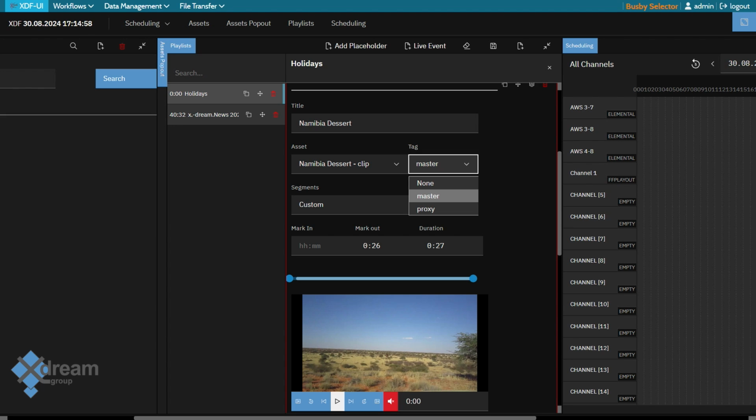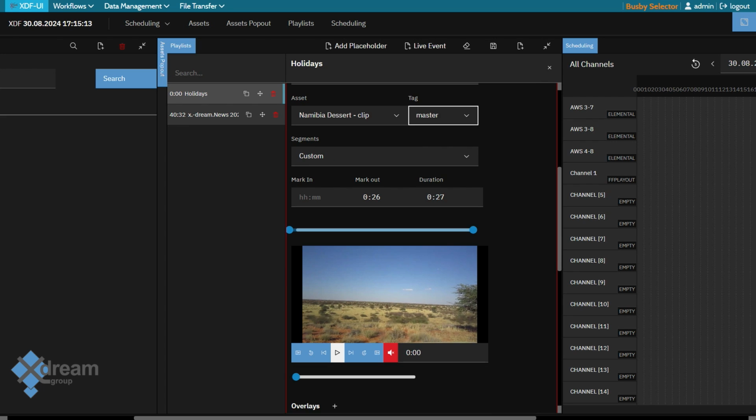Typically we play the master, but you might have special quality, for instance, for the live playout. Let's say a lower quality that is used for a publication or a playout from the cloud or for a remote data center. We can have segments, typically it's the custom segments. In this particular case we simply play the complete video, but we can limit that and can set markers here. So we can say, okay, do not start at the very beginning, but start somewhere later.